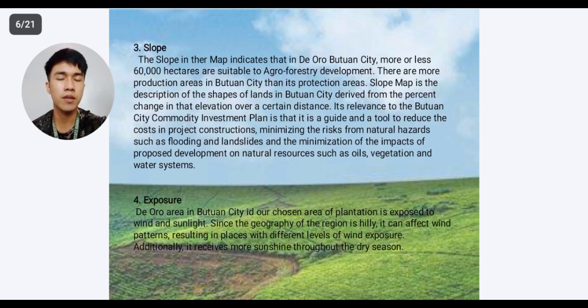Next is exposure. The Oro area in Butuan City is our chosen area of plantation, and it is exposed to wind and sunlight. Since the geography of the region is hilly, it can affect wind patterns, resulting in places with different levels of wind exposure. Additionally, it receives more sunshine throughout the dry season.